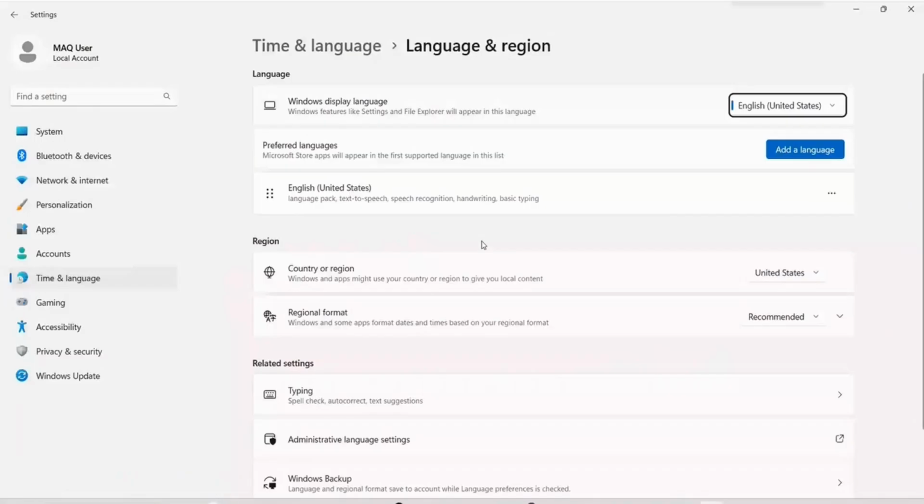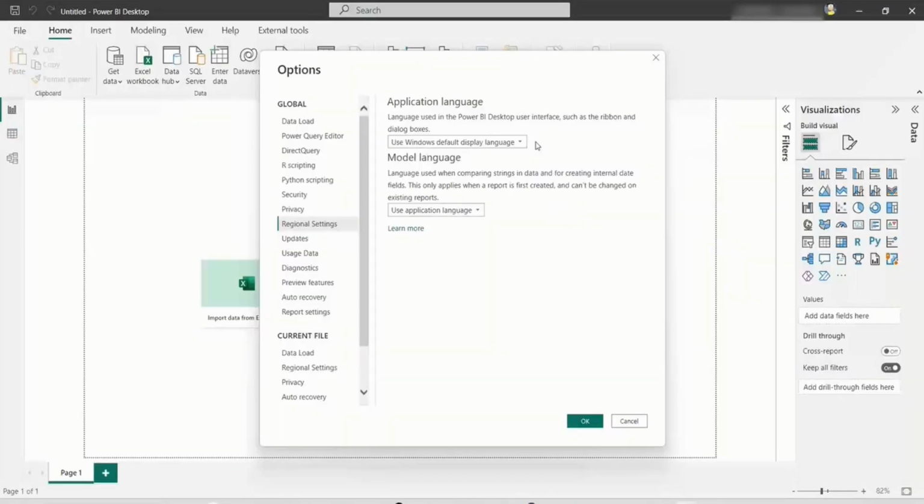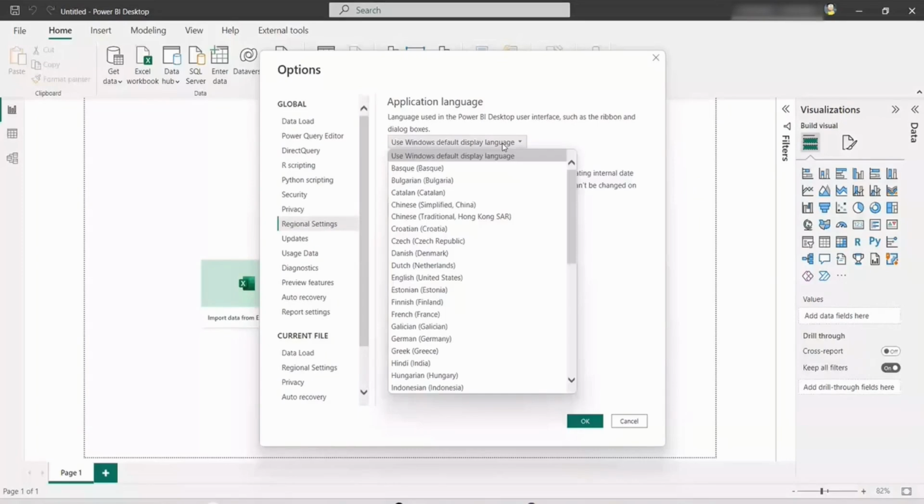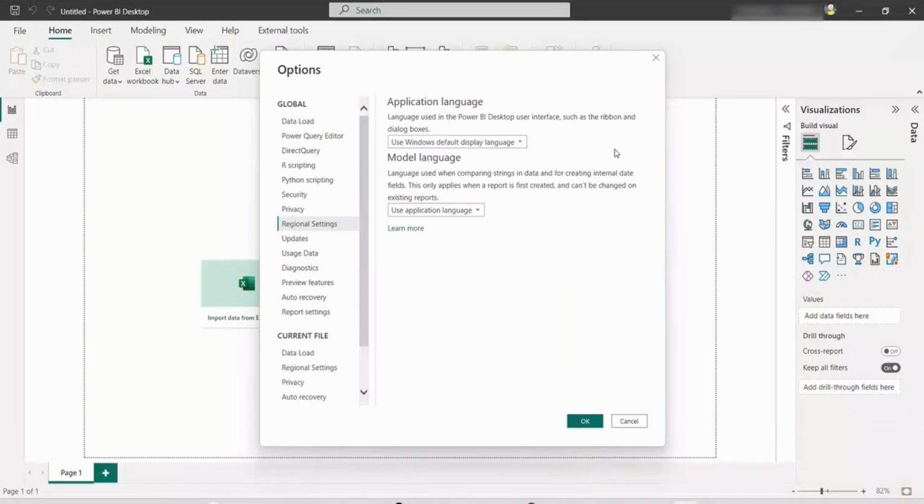That's it. If you are using some other language in your Microsoft Windows and you want to use US here, then you need to drop this down and select English United States. This is only a one-time activity. After that, whenever you create a report, it will work based on these settings. You need to update this option.